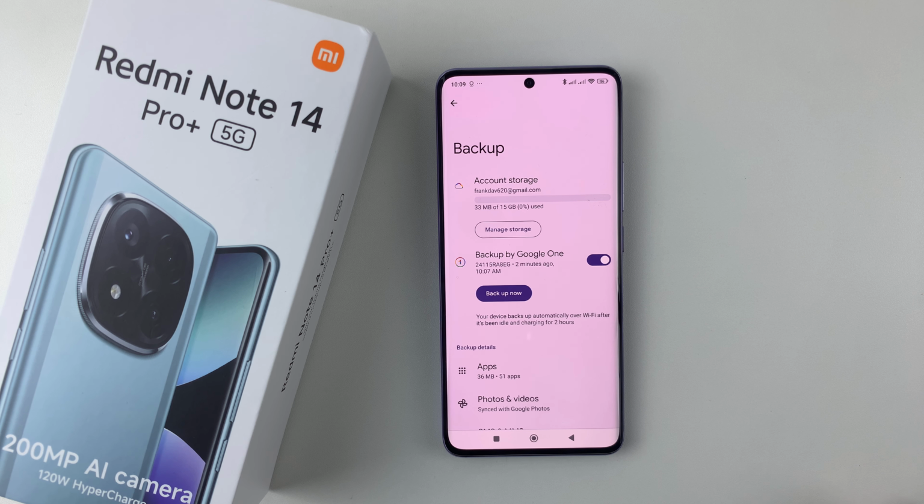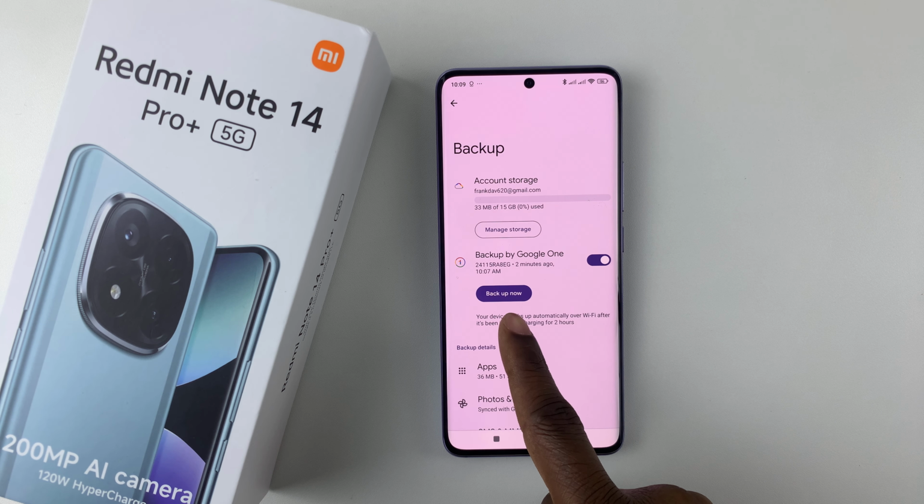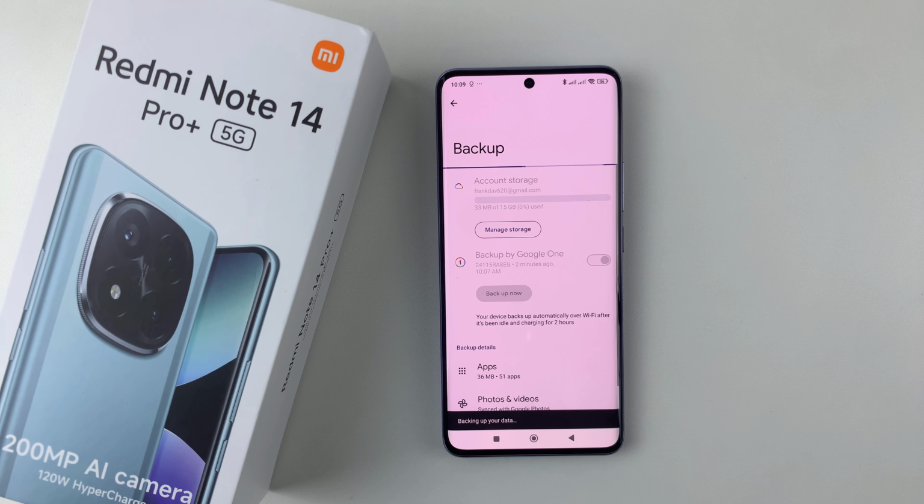Now if you'd like to back up your device, all you have to do is simply select Backup Now, and then your device will start backing up your data. So it might take a while, so you just leave your phone for the backup to continue. So that's basically it on how to back up your Redmi Note 14.